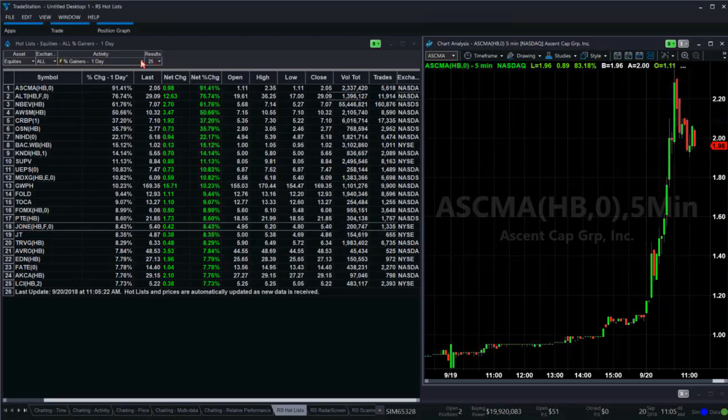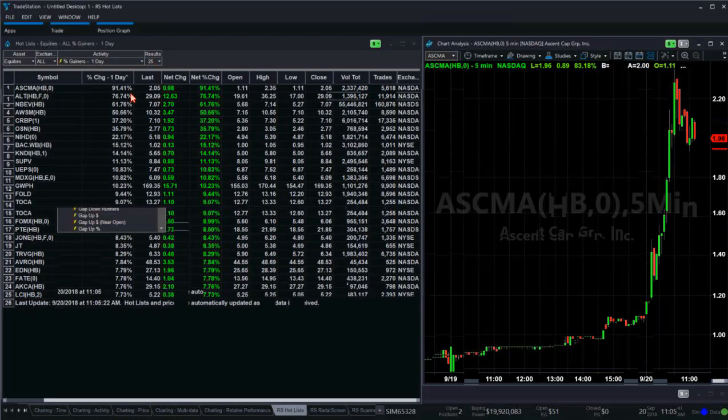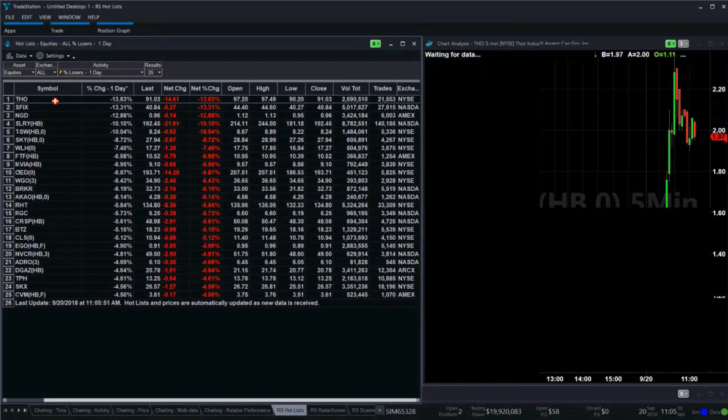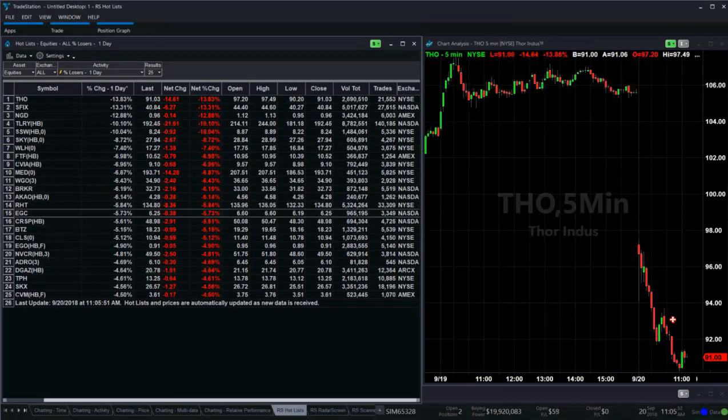Just come over here and say, let me look at the percent losers instead. This stock, THO, has lost 13% of its value since the close of yesterday. If I click on it, that's the way it looks. Yesterday it was trading above 100. Right now it's trading at 91. So again, I emphasize, it's a great tool for you to find candidates that you probably haven't thought of trading before.